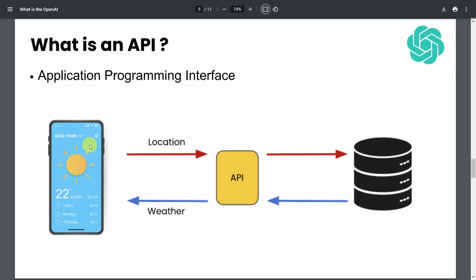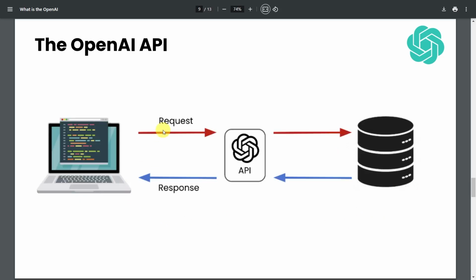So the same thing. In case you want to access the weather details or the temperature, you are sending the location to the servers, and the server will fetch the current details, which is the weather information, and that will be displayed on your phones, right? So we have the concept of request and response.